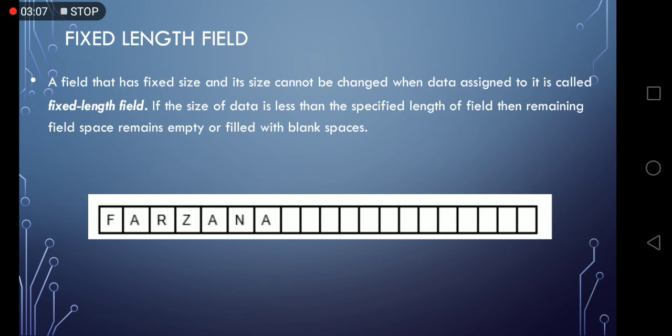For example, a field name of student record is fixed as 20 characters. It will always occupy 20 characters space on storage media. Like if the data of student named Farzana, which contains 7 characters, is stored in this field, then remaining 13 spaces will be filled with blank spaces. In most of file management system, the size of each field of a record is fixed, so the size of record itself will have a fixed length.